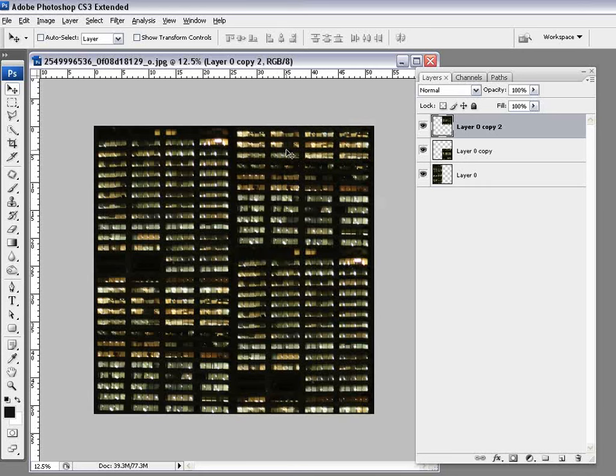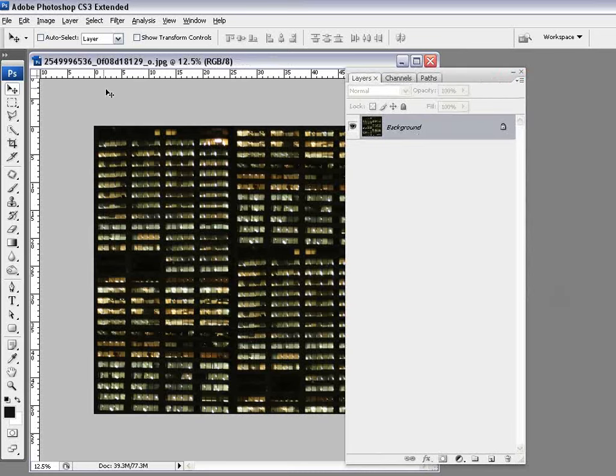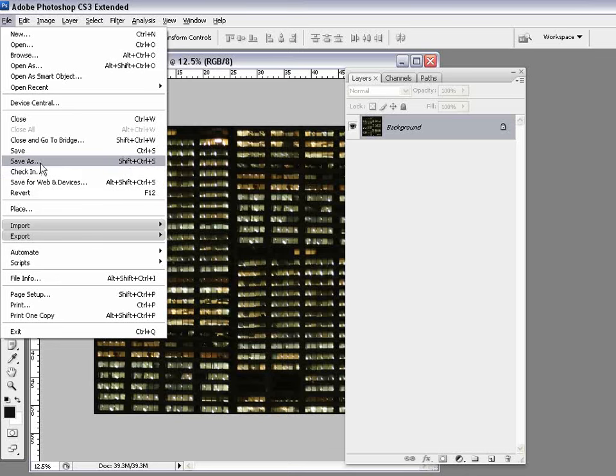Once you have it, just go ahead and flatten it. So we can just choose flatten and then save it off into a JPEG.